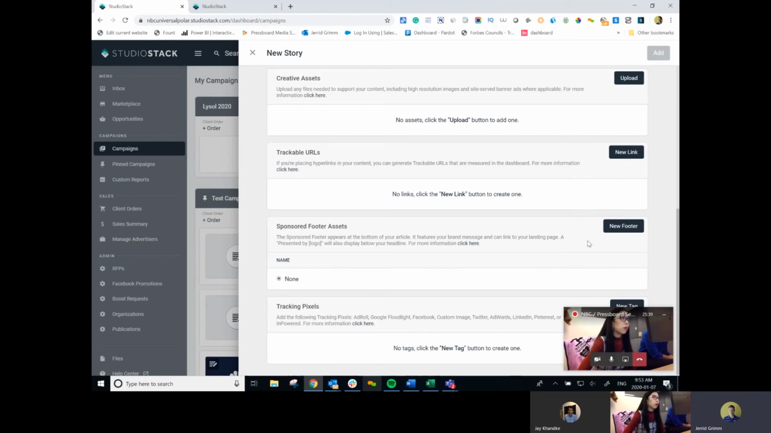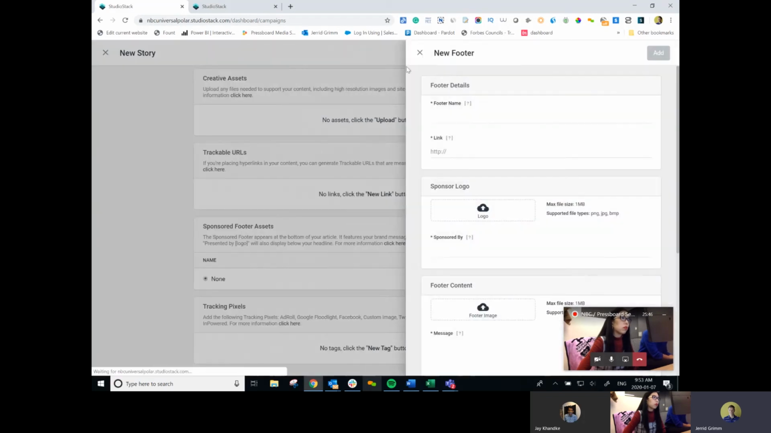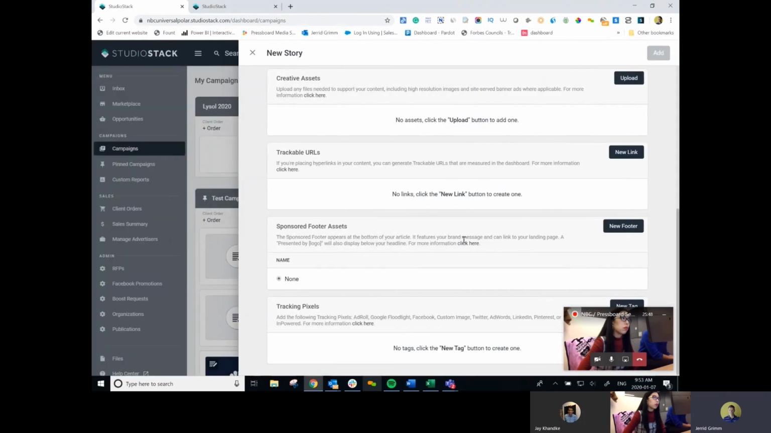Or other ones will have a disclosure statement that they include, but by default there's none there. But you can add those new footers if you wanted to, and that's automatically built in the system. And then the last thing is tracking pixels.